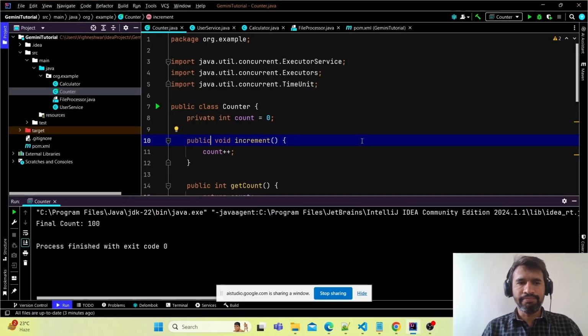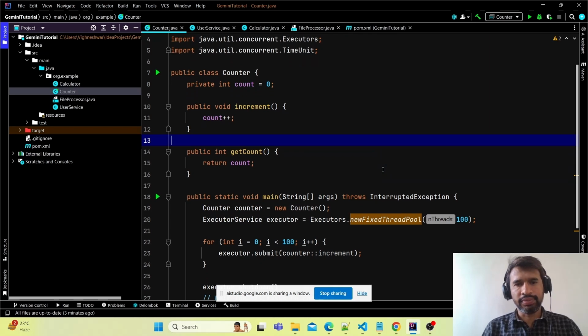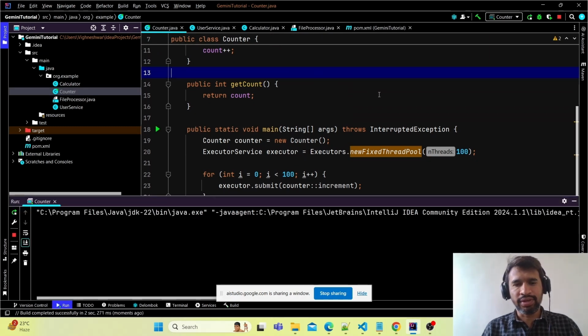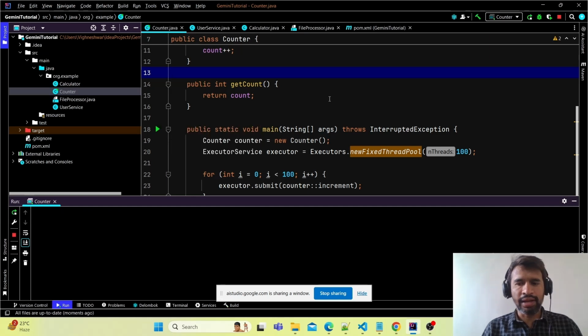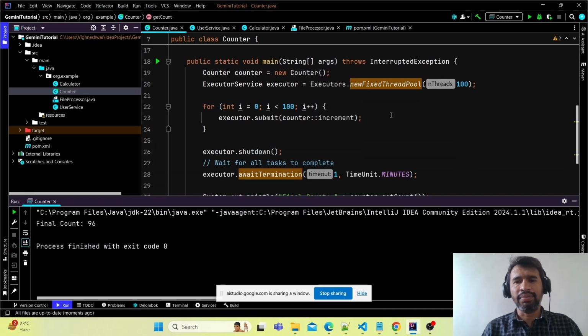Hi Gemini, can you hear me? Hi there. Is there anything I can help you with? Yes, I need your help to fix this code. I have written this Java code called Counter as my class name. I'm just incrementing the count value. And whenever I run this code, I'm not getting the consistent result. For example, now I got 92. When I run next time, I'll get something else, for example, 96. But the desired result is 100 because I'm taking 100.